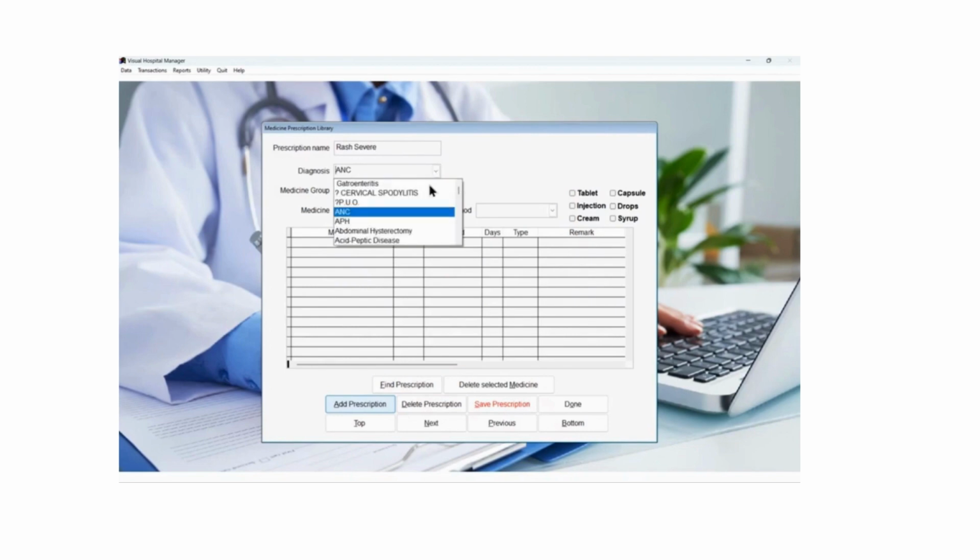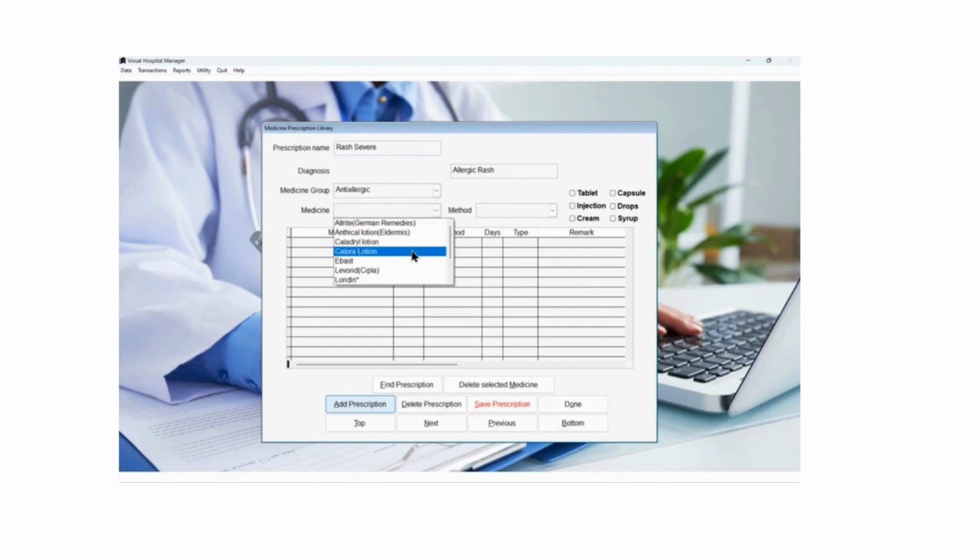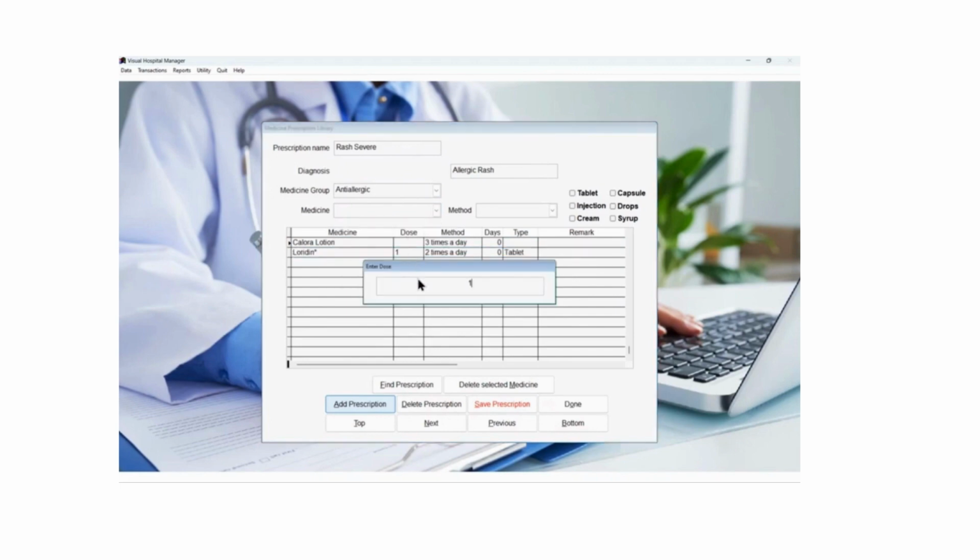If I add a prescription, let's say rash severe for allergic rash, and I select a group which is anti-allergic, and then I select Colora lotion and let's say Noridin. And here I specify the dose as this. I specify 5 days it has to be used, and then the type is, let's say, cream. Okay, and then I save this.